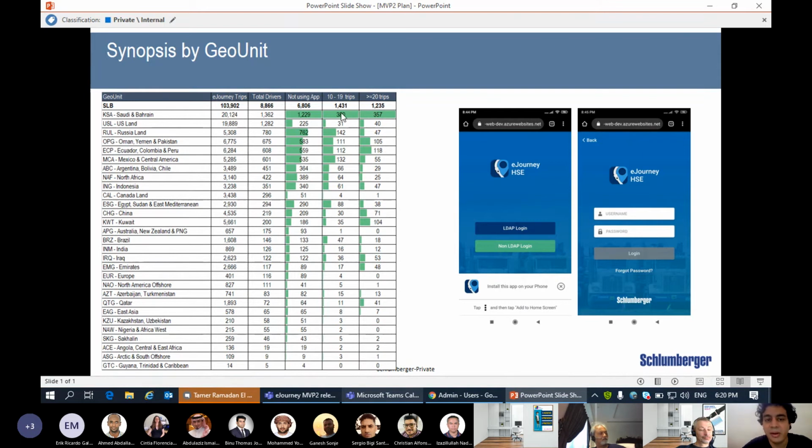Yeah. So just want to clarify, this 357 is not included in the 380. So these are people doing anything between 10 to 19 trips. And these are trips which are more than 20. So Saudi has, it's literally 700 people that you can convert.